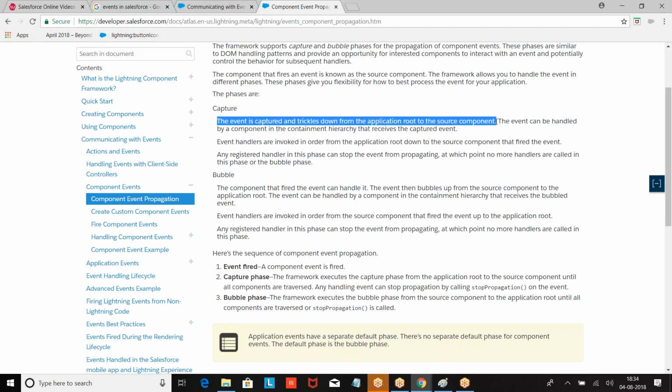Capturing is done from top to bottom. Bubbling is done from the bottom. When a bubble is fired, it is handled by its parent element, and that element's bubble is handled by its own parent. Are you getting my point? So what is this model? Bubble capture.